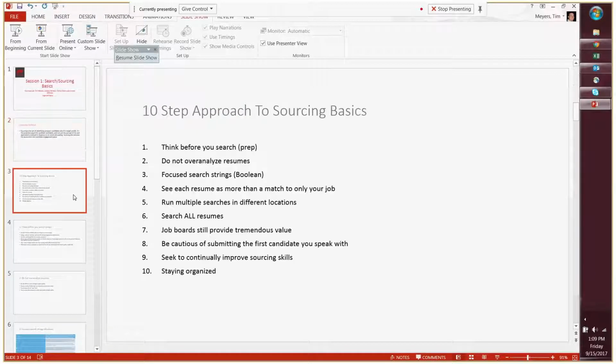So there's 10 points that I want to cover on the call today, a 10-step approach to sourcing basics. Step 1, think before you search. The preparation for sourcing is what we're going to get into as step 1. Step 2, don't overanalyze resumes. When I first started sourcing, I know I was absolutely at fault there. Step 3, focus search strings as it relates to Boolean. We're going to go over the basics of Boolean, the simple aggregators that tie words together or space things out. Step 4, we're going to go over to see each resume as more than a match to only your job.